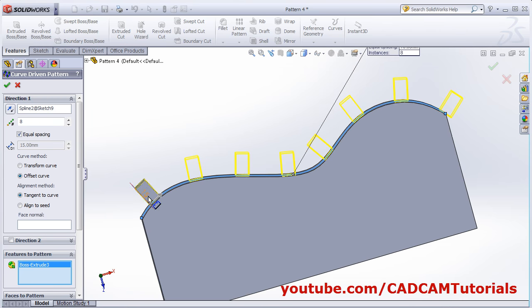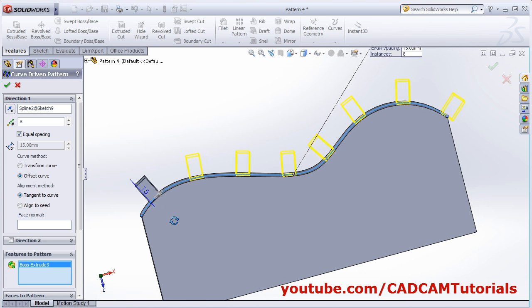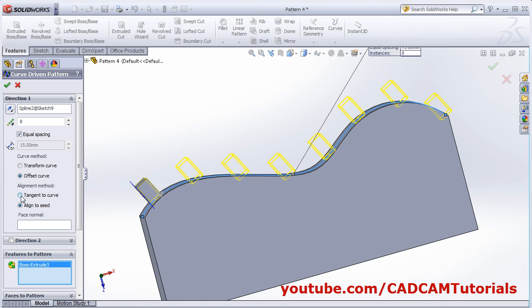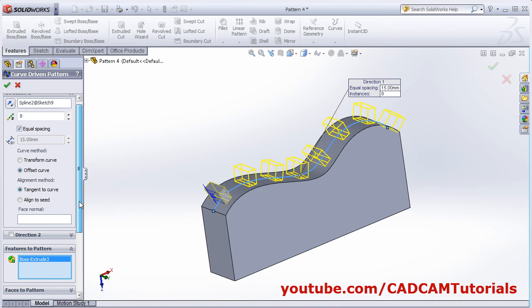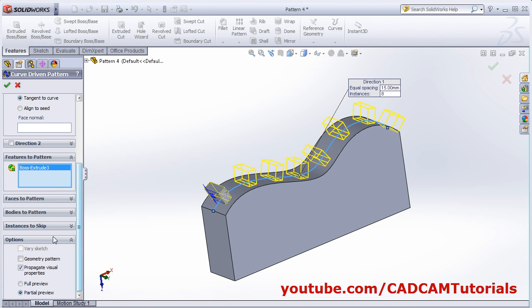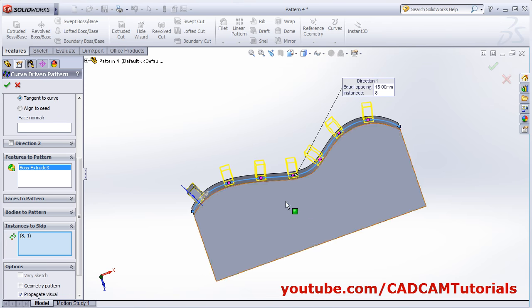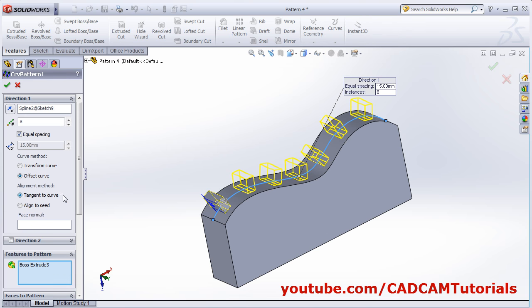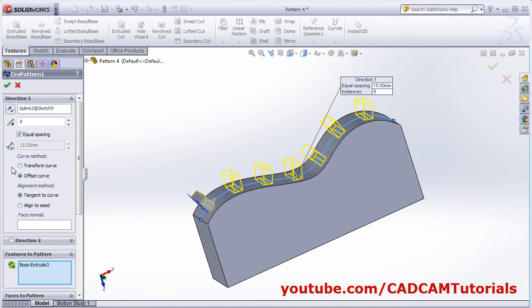Now here the tangent to curve option is on, so it is tangent to the curve automatically. If you click on this align to seed, it will keep all the atoms as per the seed atom. It will not align it, and if you click on this tangent to curve, it will align it as per the curve. And all the other options are the same. You can use the instances to skip. If you don't want some instance, you can click on it, so it will be removed, and click on OK. If we see this pattern, there is one more option, curve method, transform curve or offset curve. How to use these options, that we will see.